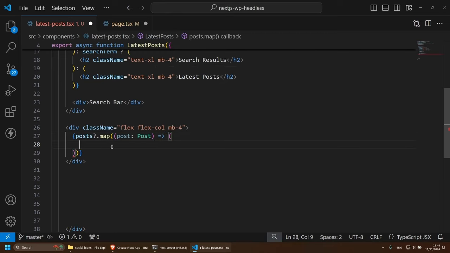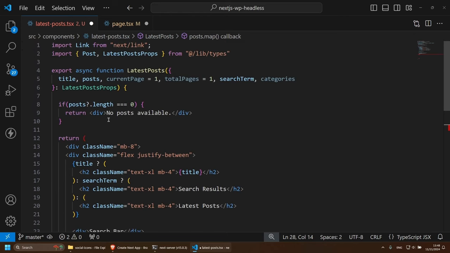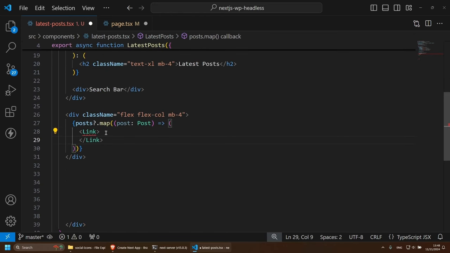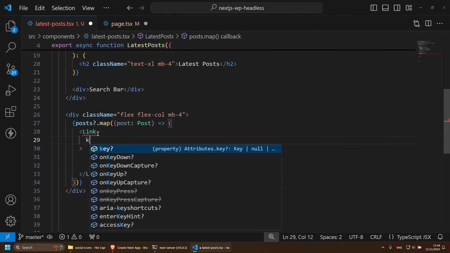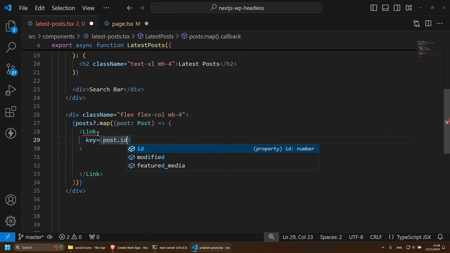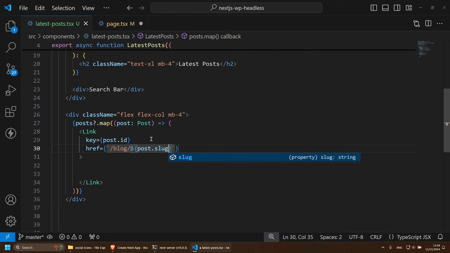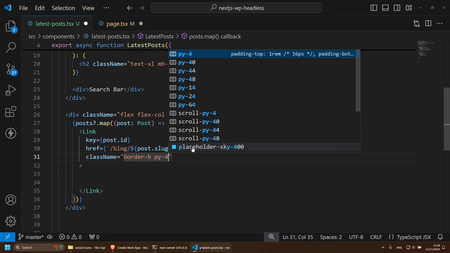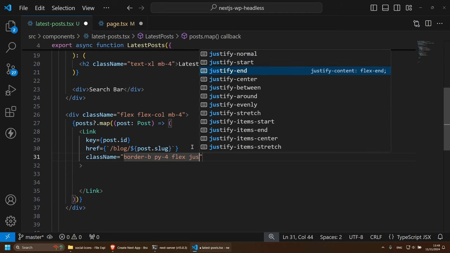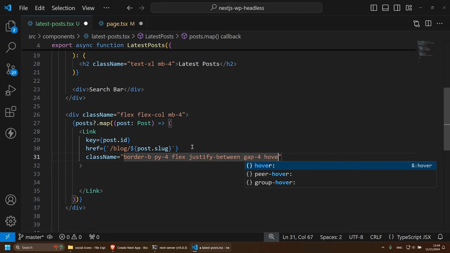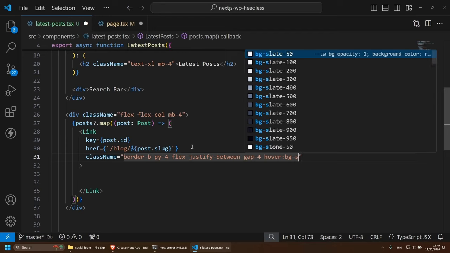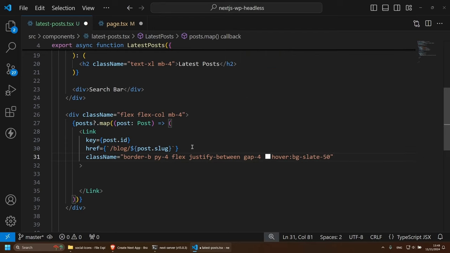And inside here, we can create a link. So link, make sure that you do have link inserted here. And then let's close it first of all. Each link will need to have a key. And this key is going to be post.id, which comes from the API. We're going to have href, which is going to be in single slanted quotes slash blog slash and then dollar post.slug. Then class name is going to be border, bottom, padding white of 4, flex, justify between, gap of 4. On hover, I want to have a background of slate 50, and then that's it, I think.